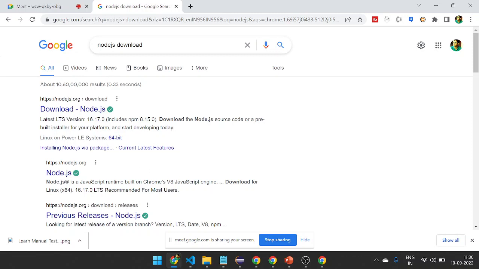Shweta, can you see the screen? Yes. Yeah, so you can download Node.js here.